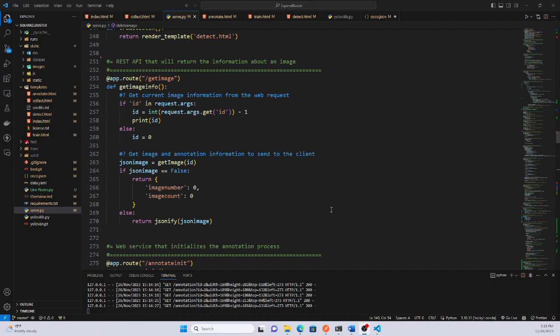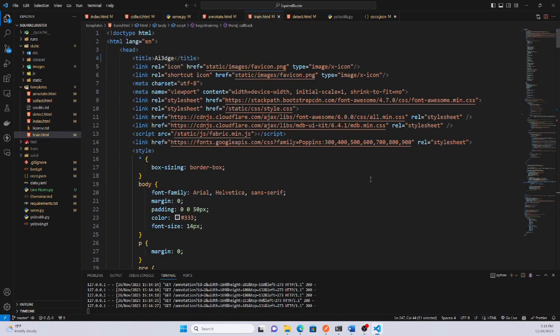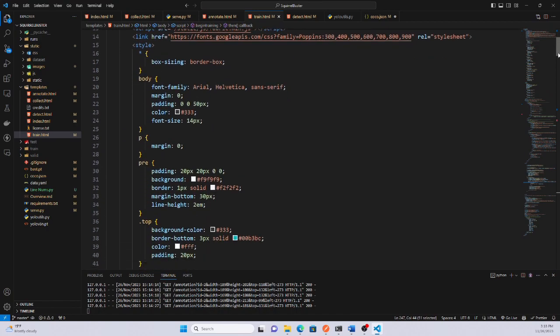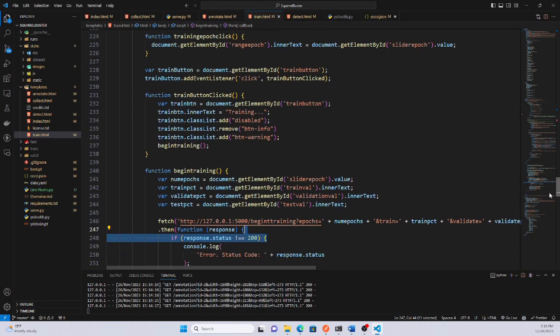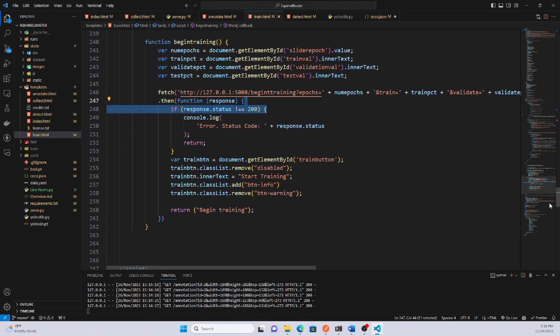Train now, which is probably one of the more complex components of the application. So let's start with the train.html file. Again, the structure is the same. Where we differ in our scripting is a couple of places. So begin training is the biggest component and really the only component that calls back to the server. So this is pretty straightforward.